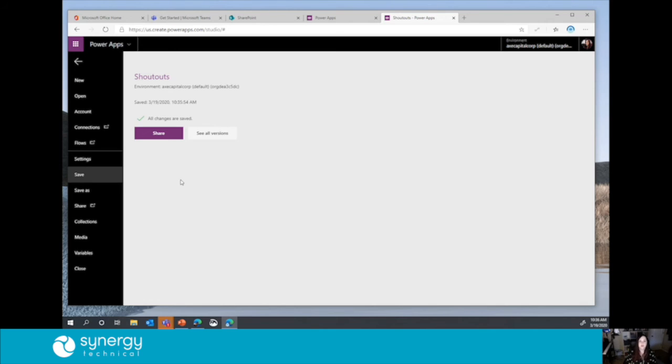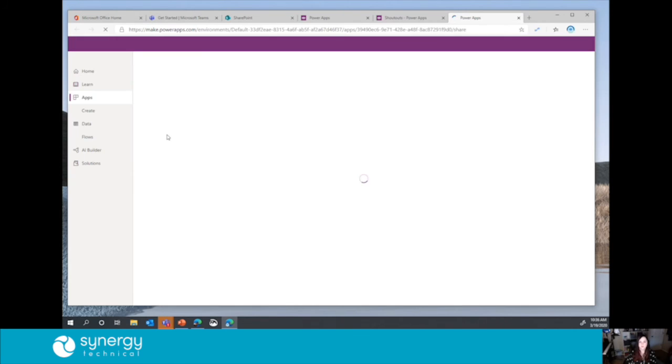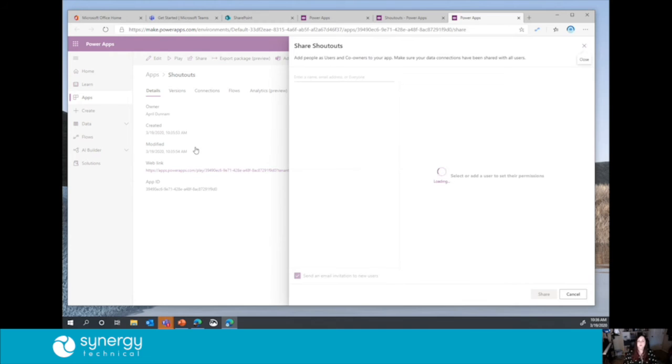So right here, since I'm already in the app, you'll see this share button. So this is where I can go and define the permissions for my Power App. So I can see right now, I'm the only one that has access, and I'm the owner, but I can type in here either individual names or email addresses, or I can use the everyone shortcut, and that will give everyone access to use the application, okay?